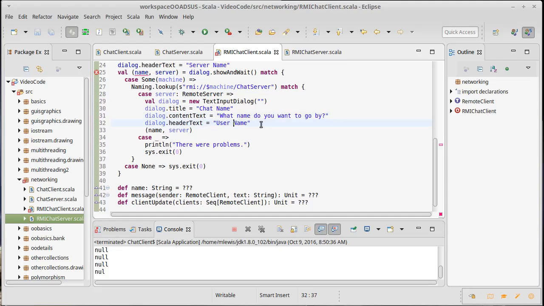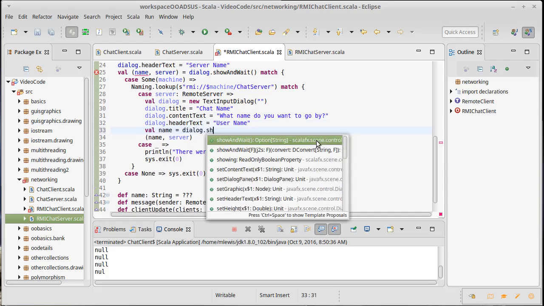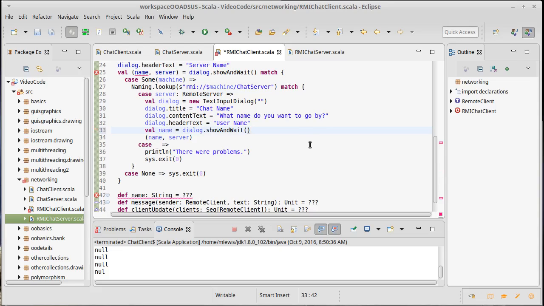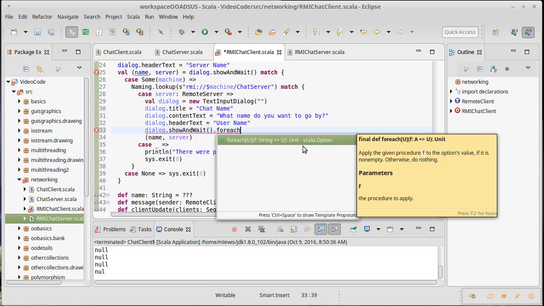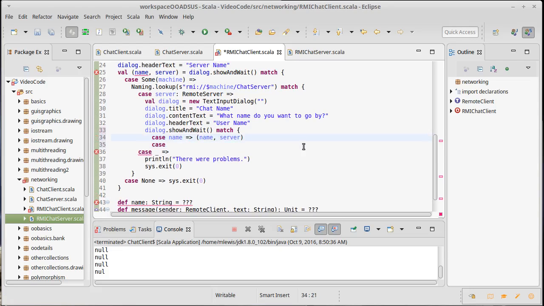Now, of course, this is a different dialog box than we had before. And so we could say val name equals dialog dot show and wait. Now, once again, that gets back an option. So, and in fact, here, instead of dot foreach, actually, no, I probably do need to match on this because I need to do something. Once again, if they decide they're not going to give me a name, I'm not going to run. Okay, so one option is a case for name, and then I give back name and server, a case for, and this should be Some of name, a case for None. We're going to do another one of these sys.exits. The program terminates.